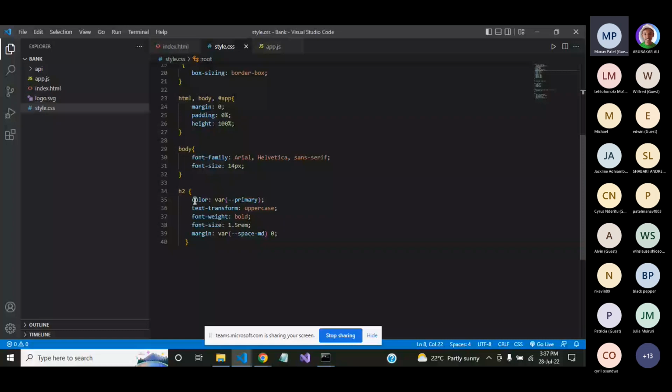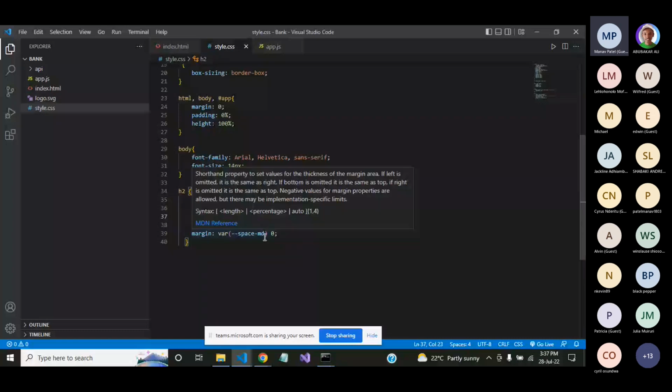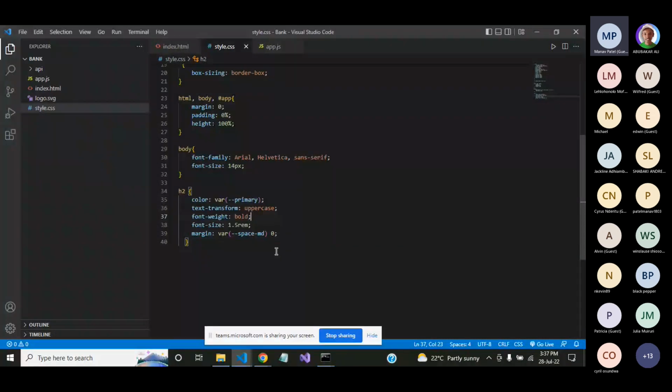The text should be in uppercase. Then the font size should be 1.5 rem. And why we are using rem is to make the page responsive, right? So even if you zoom in or zoom out, the text will resize itself. Then we will also style the form.